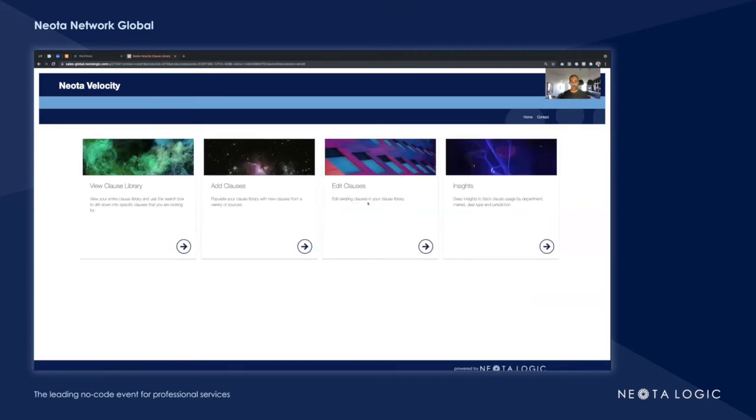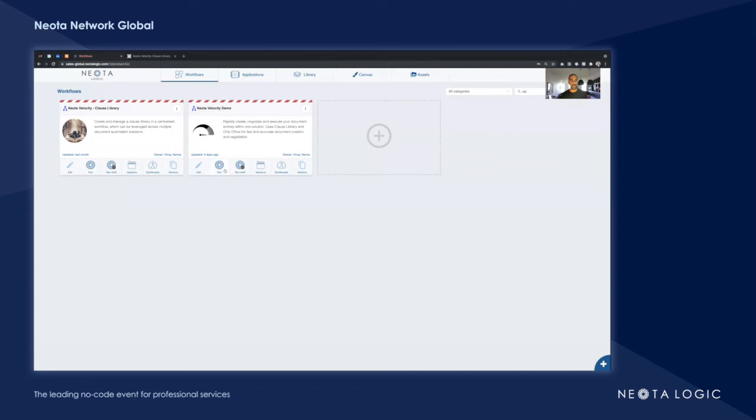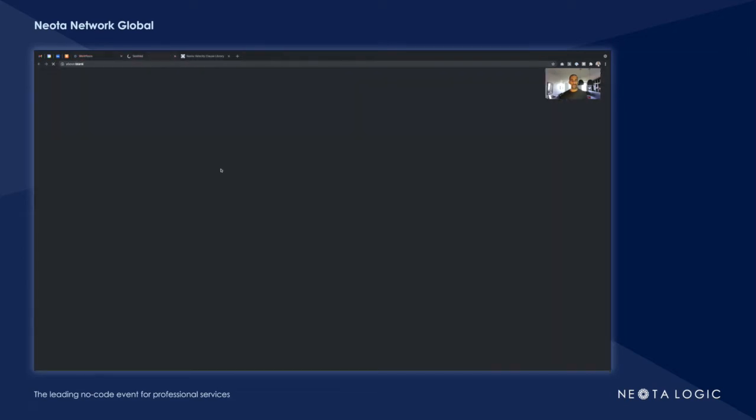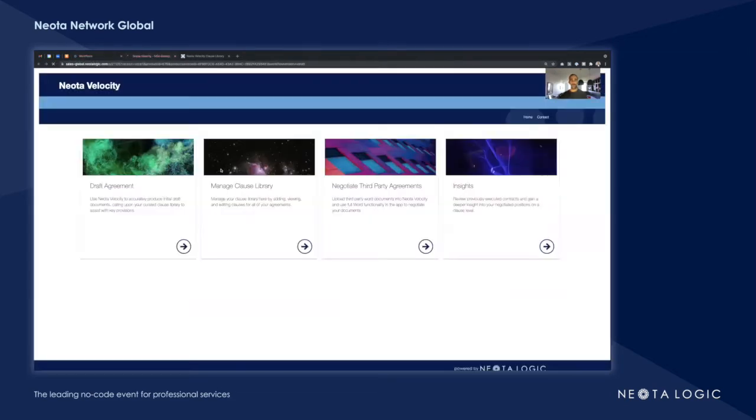You can also edit the clauses that you've already inserted in that library and then gain telemetry and insights into how those clauses are being used. I think this will make a lot more sense when we look at the main tool, Neota Velocity, so we can see how we integrate with that clause library. So the main tool here, Neota Velocity, on the landing page, we have different options.